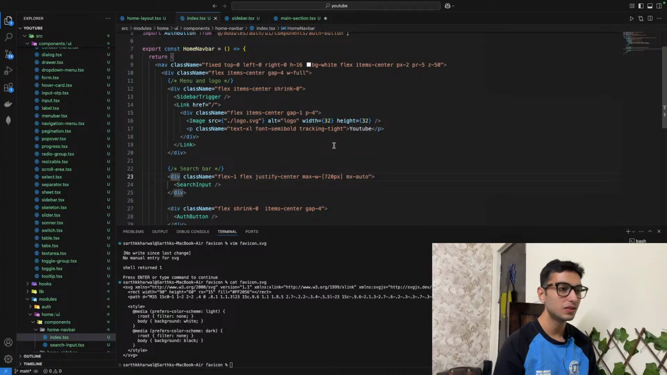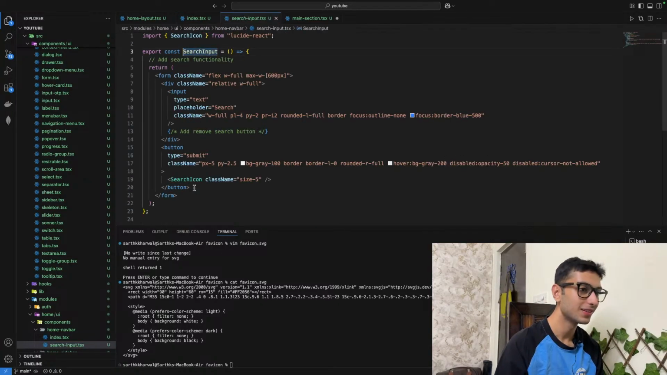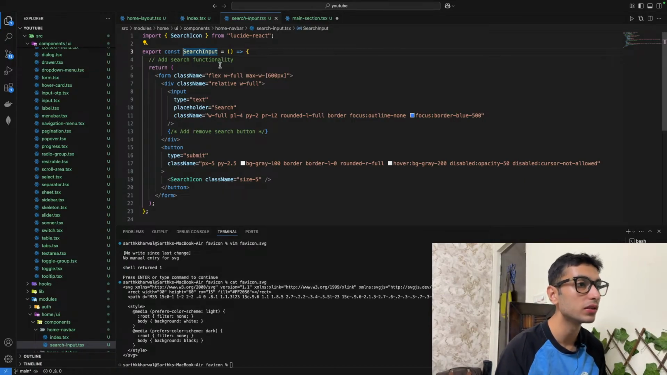Right, so this is the search input. Yeah, I just looked at the chat. I don't know why I closed the chat and forget to open it again. Such a weird thing to do.